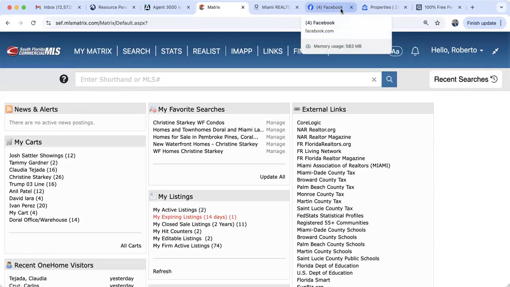Yeah, so you're going to mention this property is courtesy of ABC Realty. But don't put their contact information. Don't do anything like that. This listing is courtesy of ABC Realty, and that's it. In the remarks.